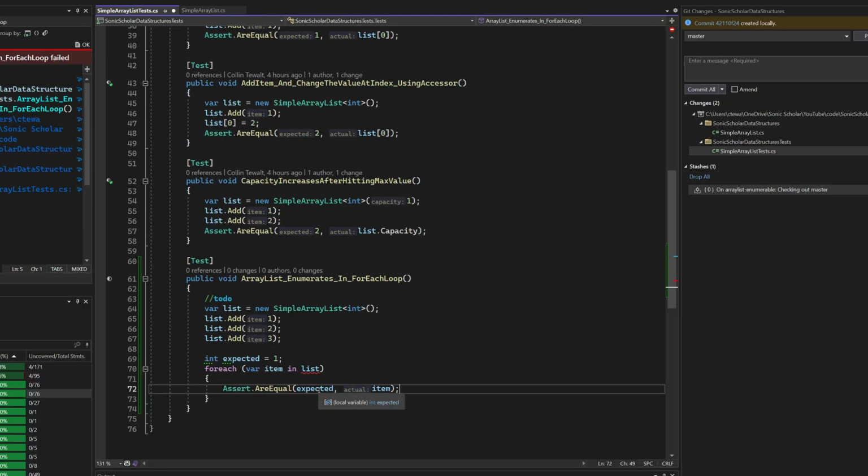So the first item should be 1, the second item should be 2, the third item should be 3. And after each run through, we'll increment it. So by the end of this loop, this expected value should be 4, right?